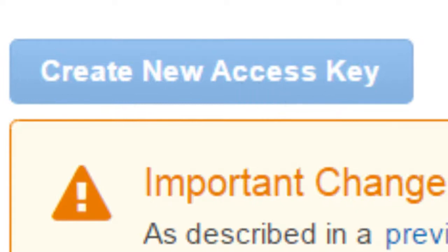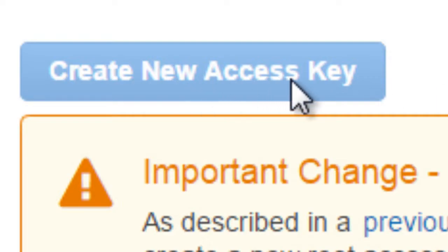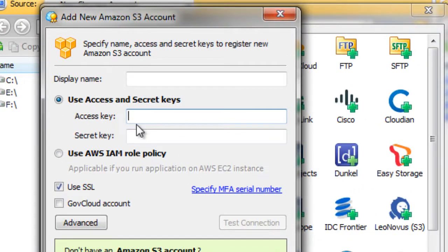Now keep in mind that you can only have 2 active access key IDs. You cannot have more. So if you need to make more inactive, you just click on Make Inactive. Once you click on Create New Access Key, it'll create a brand new access key and those 2 keys that you need. So once you have those 2 keys, all you have to do is enter the access key in here, secret key in here, and that's it. And then you're good to go.